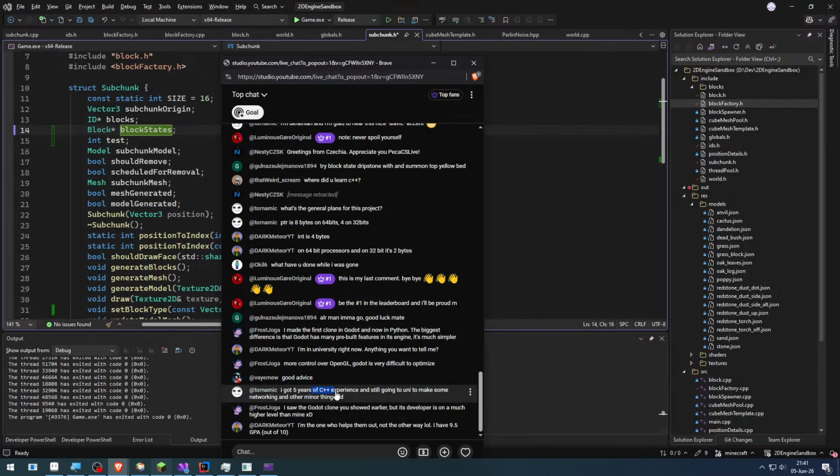I got 5 years of C++ experience and still going to uni to make some networking and other minor things. I saw the Godot clone you showed earlier. Oh, okay, my Godot clone is not good, but its developer is. Oh yeah, the GDCraft one. I'm the one who helps them out, not the other way. Lol. I have 9.5 GP out of 10.